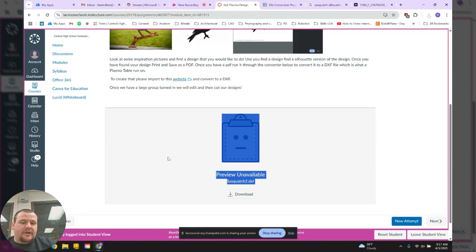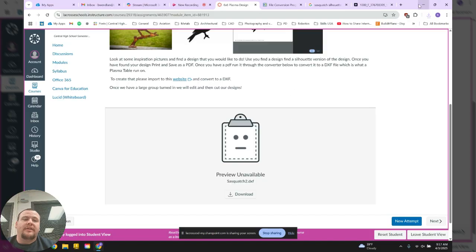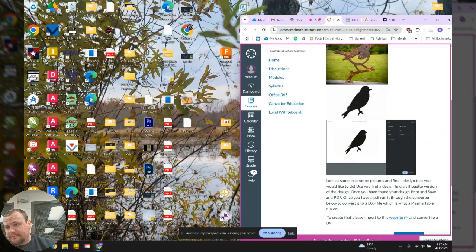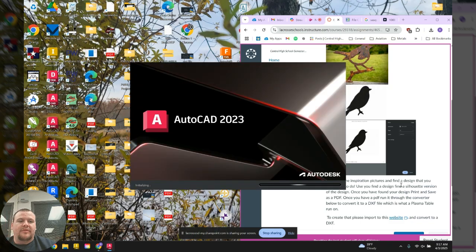Once I have a large group of students who have submitted this assignment, I'm going to take them over to room 136, where we can clean up the assignment or clean up the design using AutoCAD. AutoCAD is this file right here, AutoCAD 2023. You want the one that does not say architecture.